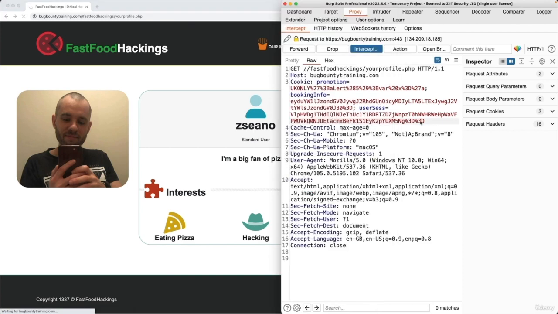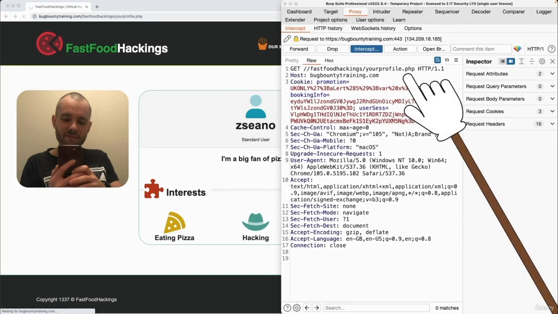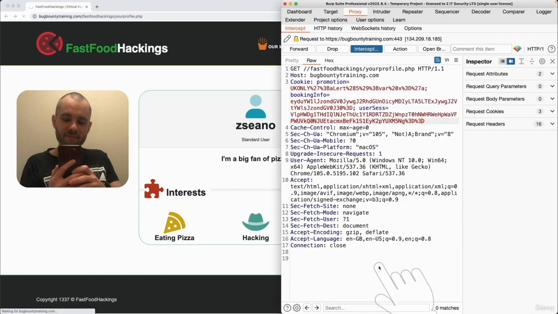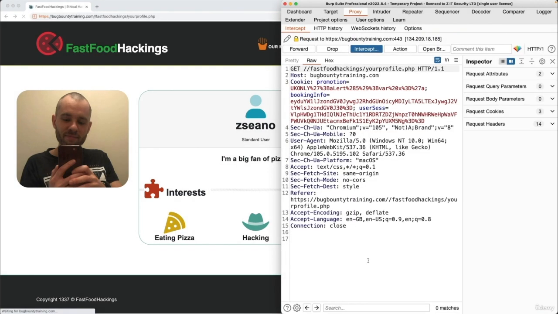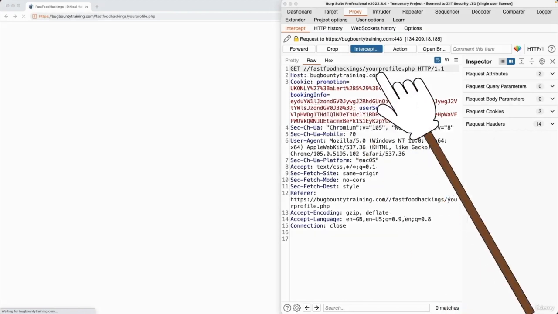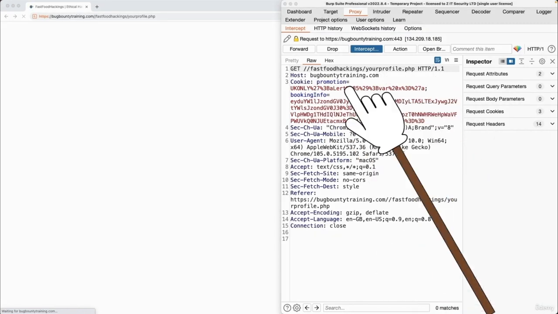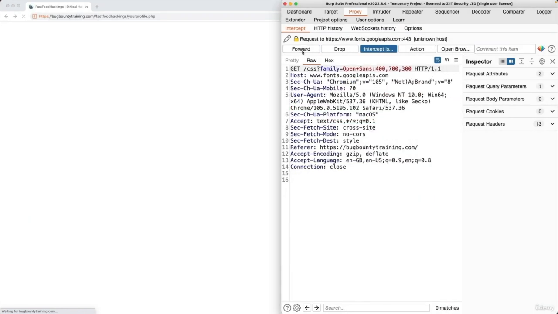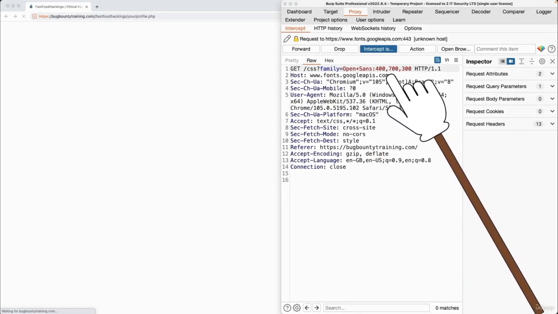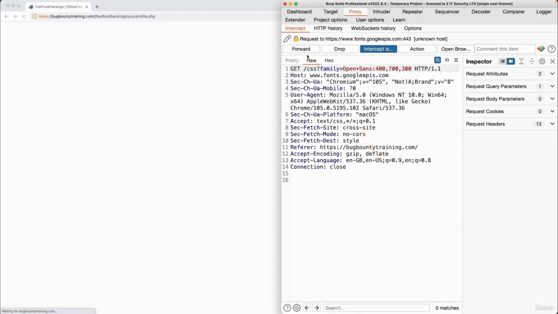So let's look at the proxy. And as you can see, we have the request to the Your Profile page with no interesting data being sent to it. So we're just going to forward it. And another request to the same page with nothing interesting. So again, we're going to forward this one. Some requests to irrelevant websites that are outside the scope. So we're forwarding these as well.